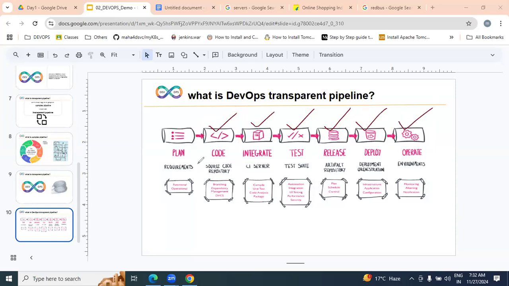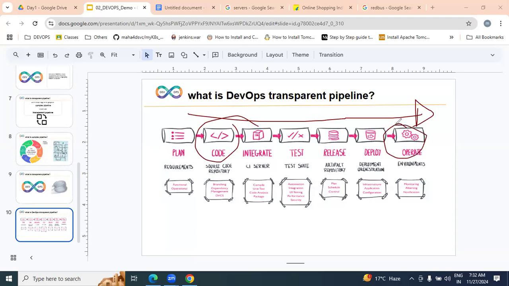But to be frank, we are not part of planning. We are not writing any code. We are not writing any test cases. We are just implementing an automated DevOps transparent pipeline from the dev environment to operation. That is exactly our role.